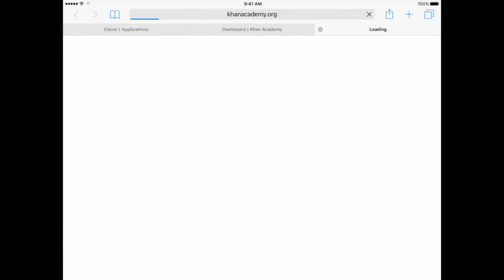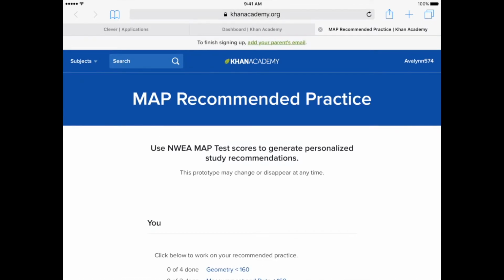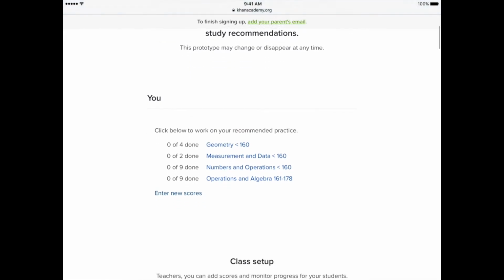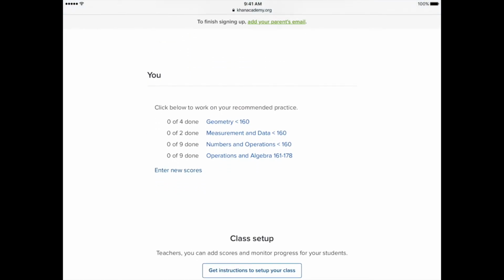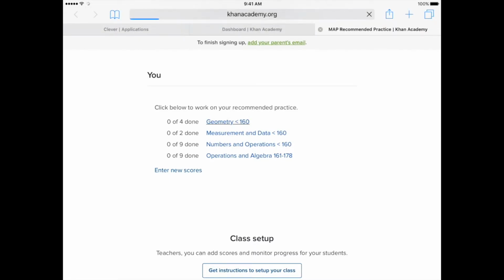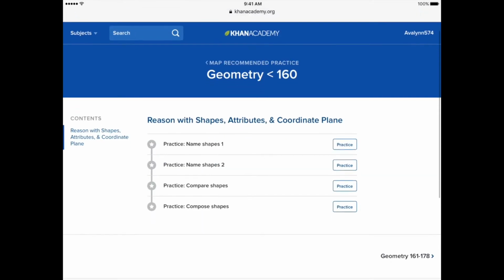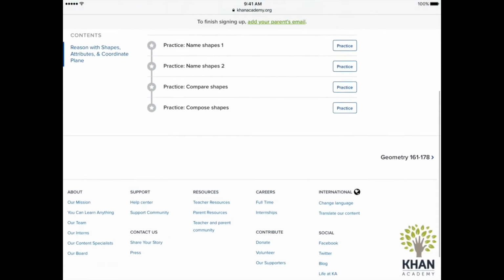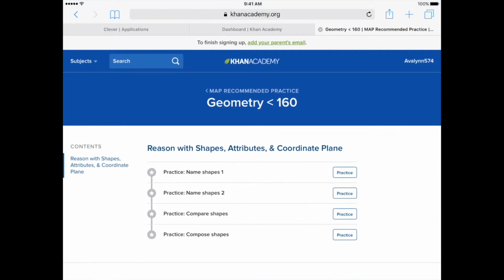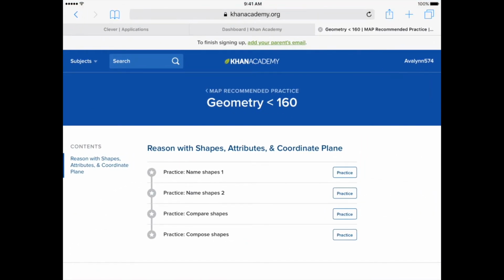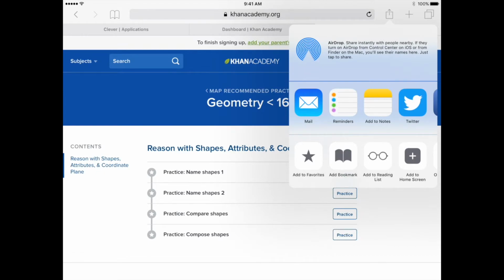So now, because I'm already signed in with Khan Academy, it should automatically tell me my recommendations since I'm logged in. And yes, you can see up in the upper corner my name is there. So now I can see the practice that I need to do. So I'd click on the blue link here. I'm selecting geometry. And it brings up all of my practice, and I can practice any of that right now. So it's very helpful. I recommend also bookmarking that site so that you could put it on your home screen so the kids can easily get to it, and they would just select add to home screen.